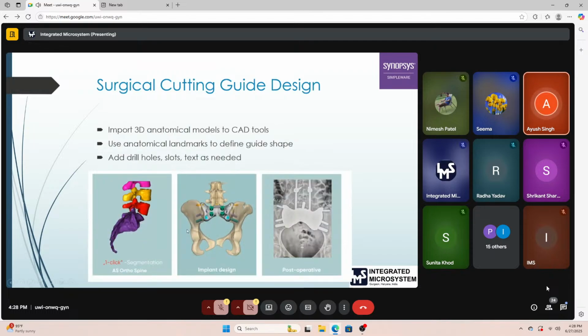Here is one such more example of a spine surgical planning. So this is how the automated segmentation was carried out, then designing the implant, setting out pins and drill holes, and later on developing out the implant accordingly.